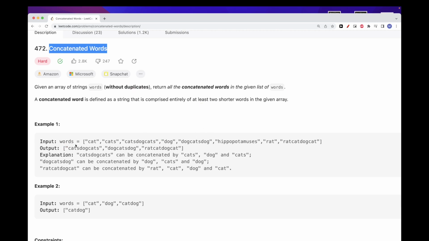Okay. So if we take a look here, there is this one which is comprised of cats, dog, and cats, right? And then there is this one that has dog, cats, dog, so still 2 here. And then this one has rat, cat, dog, cat. So it has this one, has this one, and then has dog, right? So it has even 3. So you get the idea.